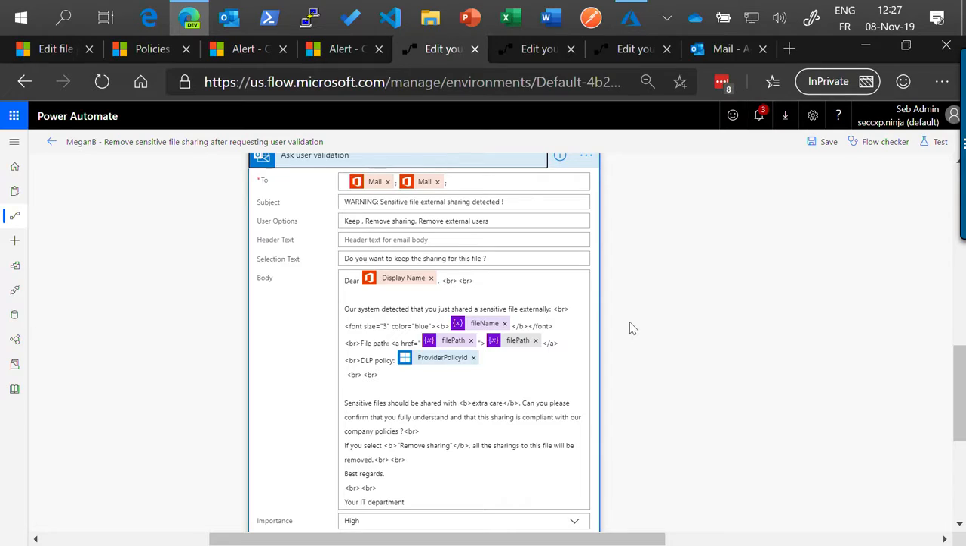So what I'm doing here, I'm sending an email to the user and to the user manager. And what I'm saying in this email is, warning, we detected a very sensitive file that has been shared externally. And I'm explaining to the end user, using the details from the previous steps, that we detected that they just shared a very sensitive file, named file name, you will see the result later, located here, and related to this specific policy in Cloud App Security.